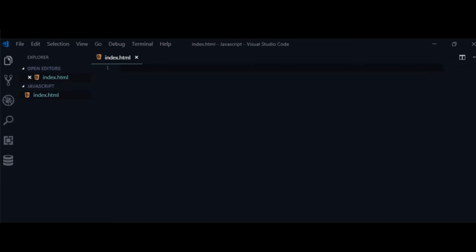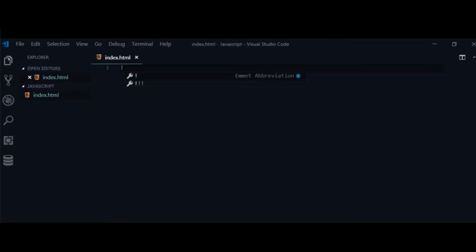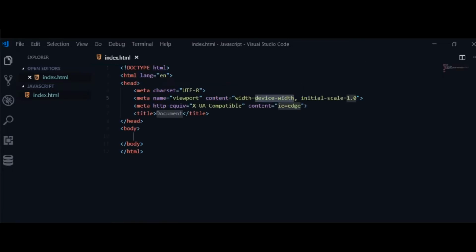For me to access the skeleton for HTML, I'm going to use this exclamation mark. Immediately, Visual Studio Code shows me the Emmet abbreviation. I'm going to click enter. When I click enter, I already have the HTML skeleton.